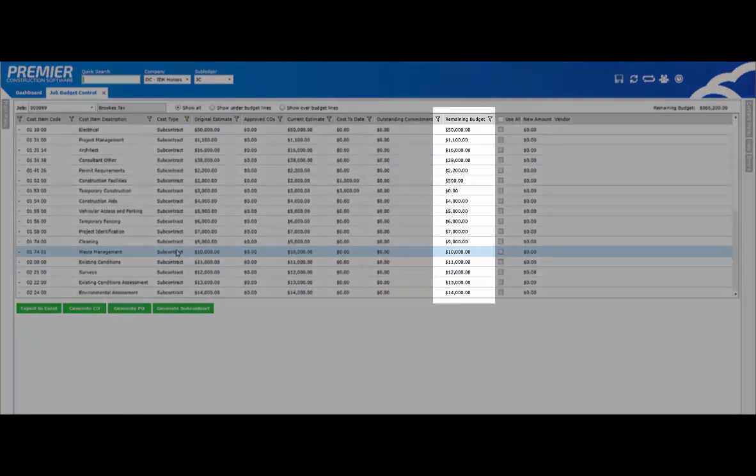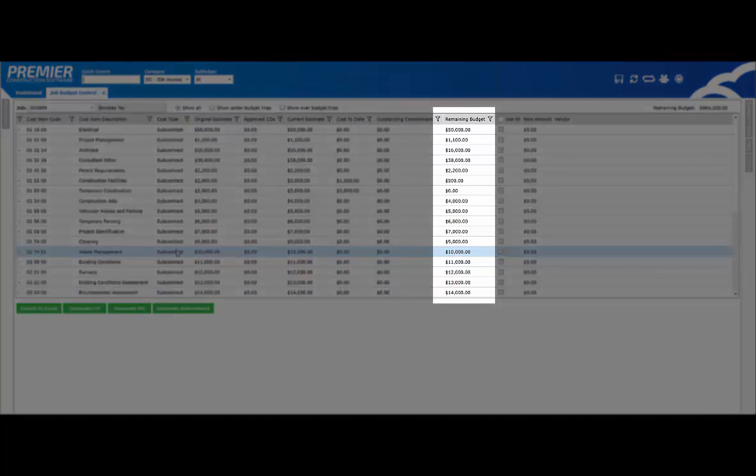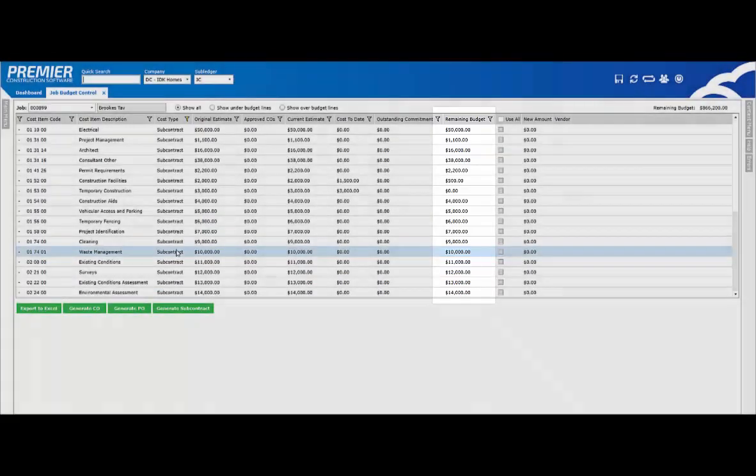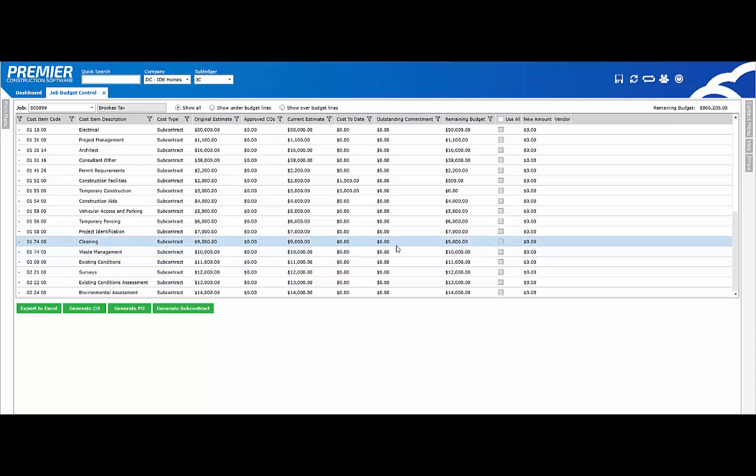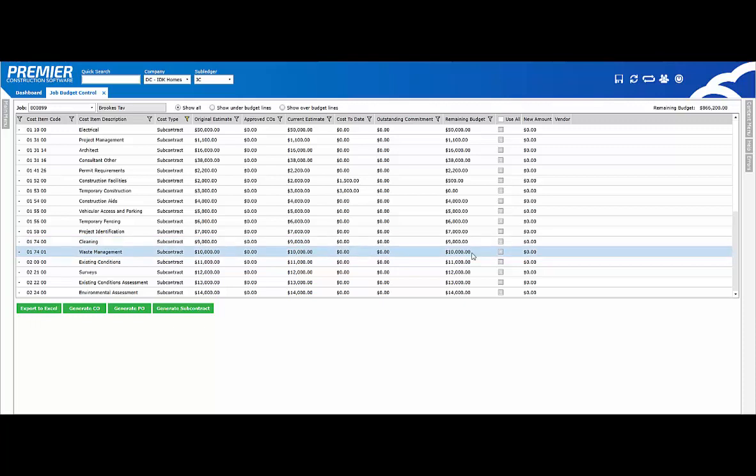The remaining budget is the most important column on this report. From here, a project manager can quickly see if they're over or under on any of the line items. With that in mind, they can easily choose to issue subcontracts, purchase orders, or change orders from the screen. Since we've filtered by all subcontract line items, let's create some subs.